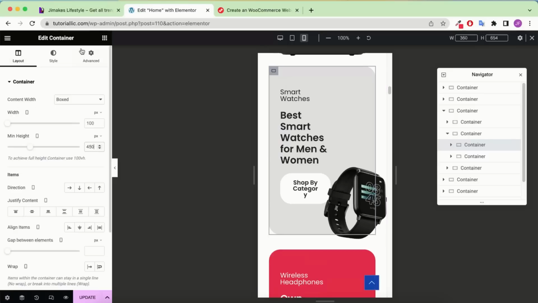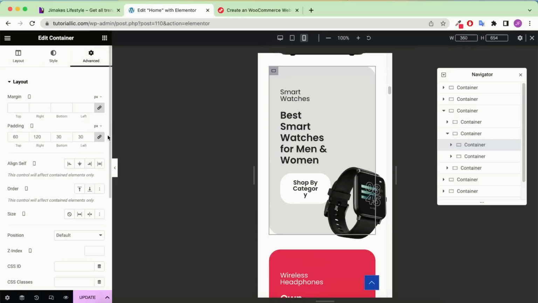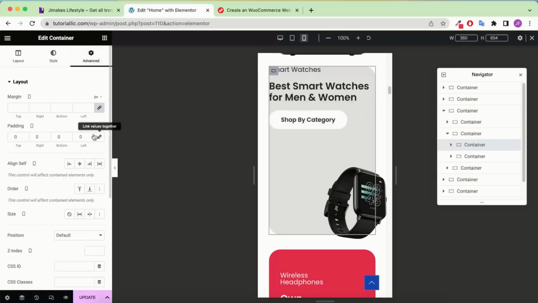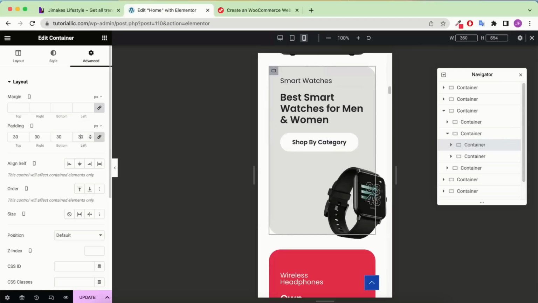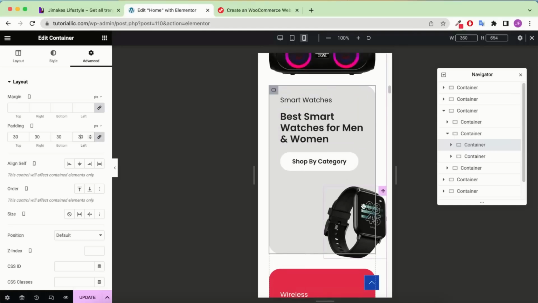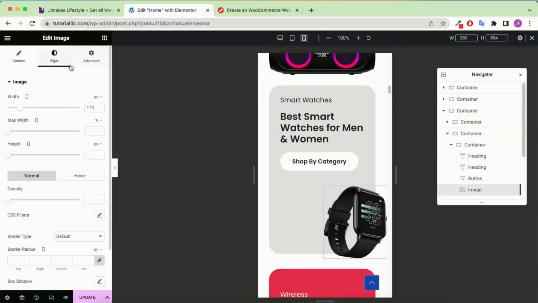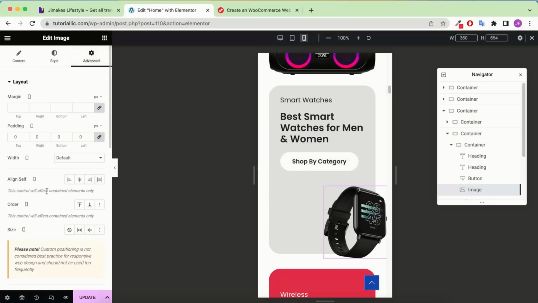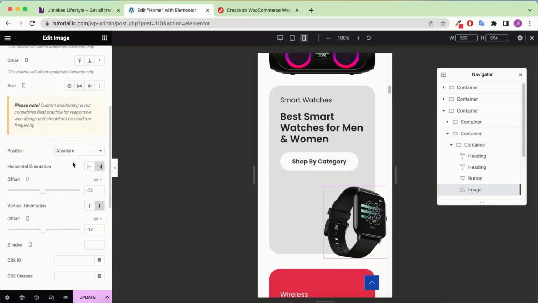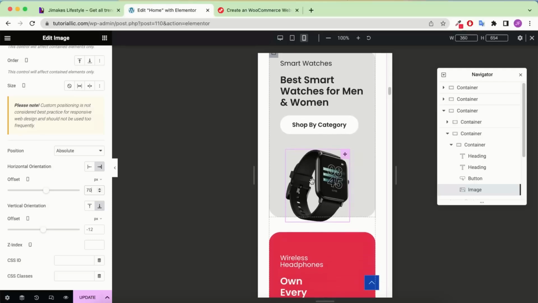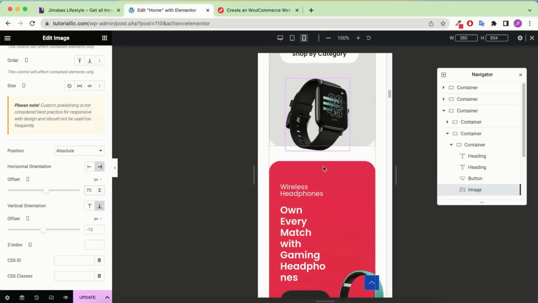And now we need to change this padding, just click on here, then all will be removed. And again click on, and now I need to put 30 pixel padding from everywhere. And now as you can see, we get to see like this. And now let's click on this image, and let's go to this style. And I think we don't need to change this width, so let's go to the next, and let's go to this absolute part. So now in here, let's change this horizontal orientation offset into something like, let's say 70, then it's going to come in the middle. So now I think it looks perfect.